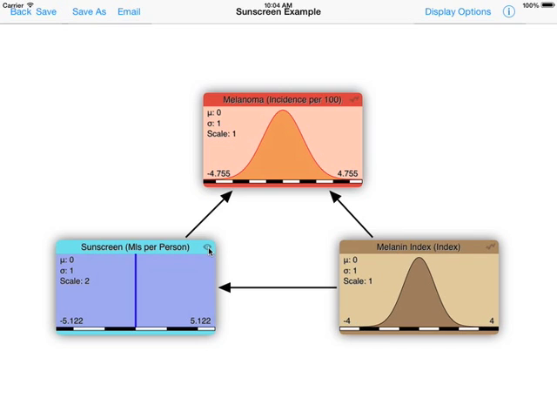Tap the eyeball icon to put sunscreen into doing mode. The icon should look like a wrench and a red line should appear. Notice that the arrow between melanin index and sunscreen becomes broken. This represents that melanin index does not have an effect on sunscreen use.